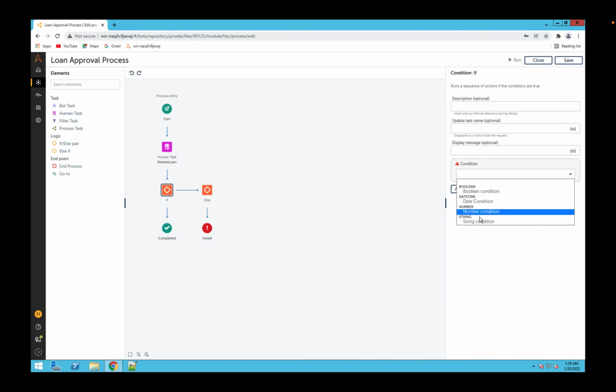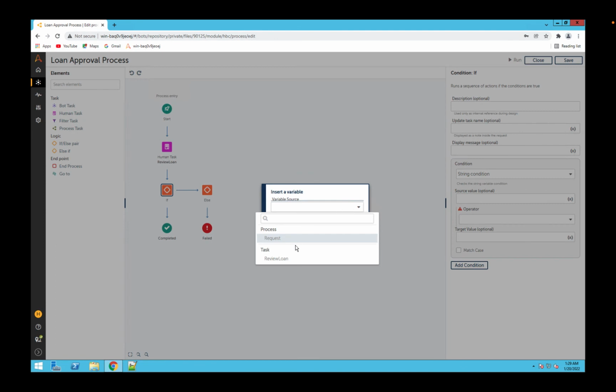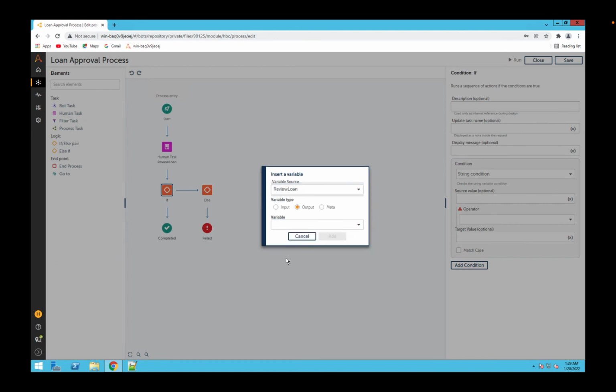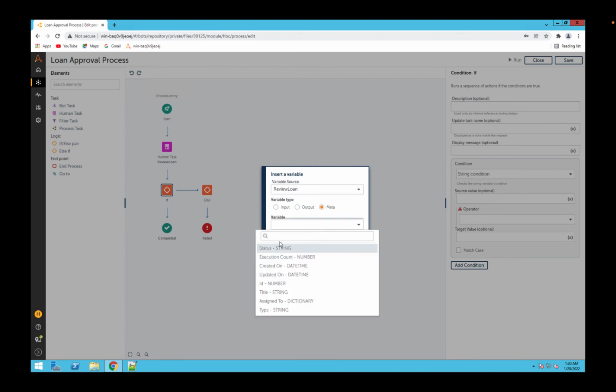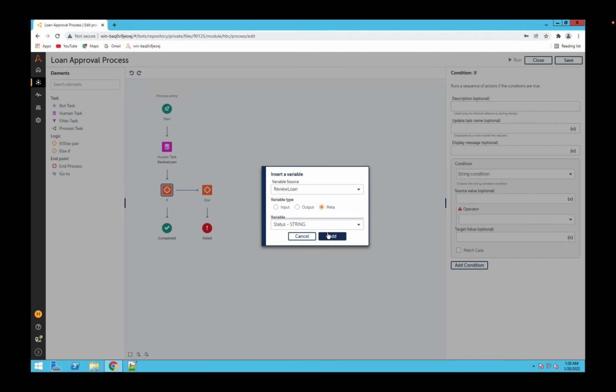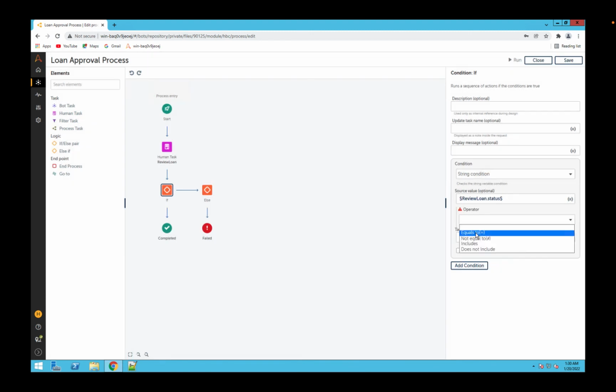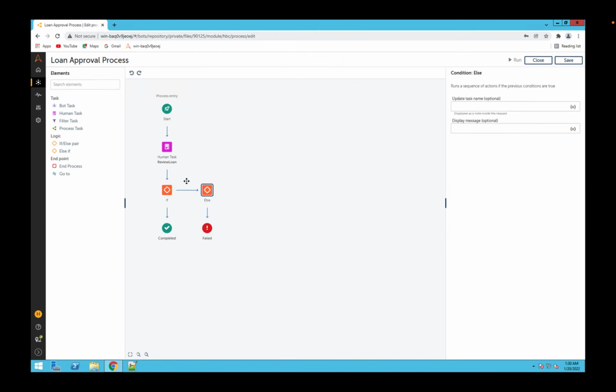So let's do a string condition, and the source value will come from the review loan. Typically the button values will not be found in input and output, so you need to go to meta, and there is a field called status. This will capture what button you click. So if I click add, I'll say if it is equal to, and I think I put the name as approve. So if it's approved, then it will go on this path. If it's rejected, or the else one, it will go on this path.